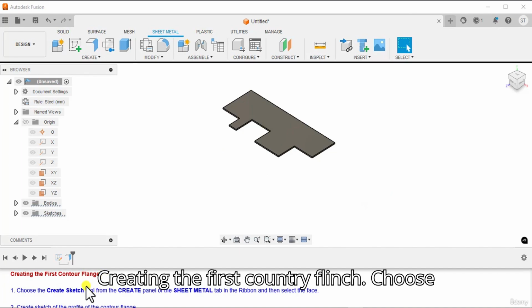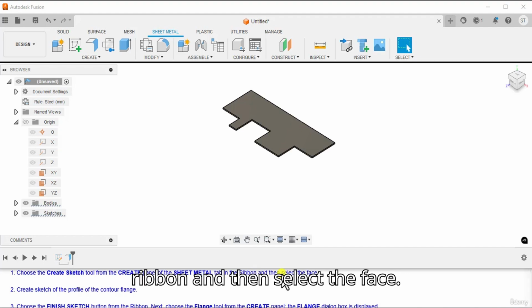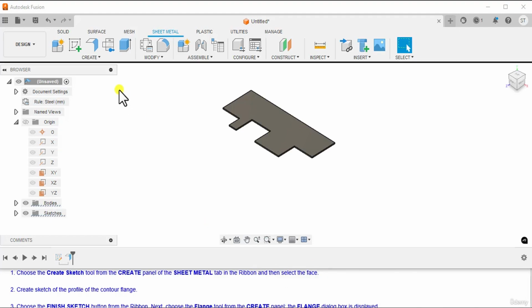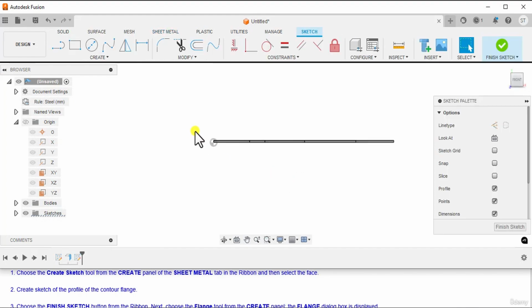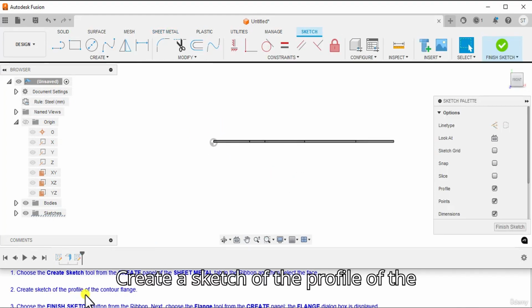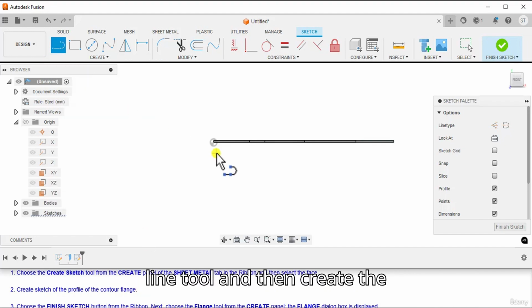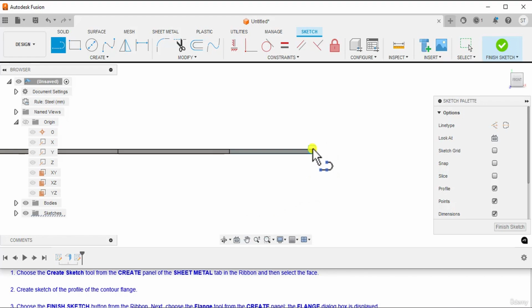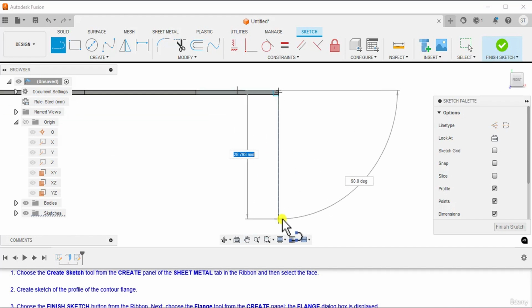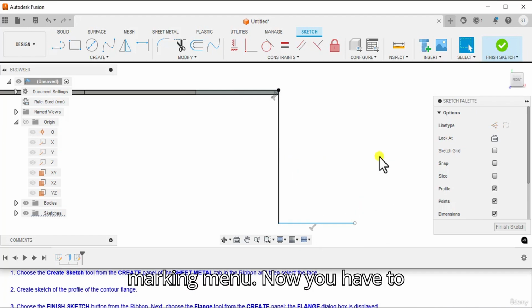Creating the first contour flange. Choose the Create Sketch tool from the Create panel of the Sheet Metal tab in the ribbon and then select the face. Click on the Create Sketch button. Then select this face. Create a sketch of the profile of the contour flange. Choose the Line tool and then create the profile of the contour flange. Right click here, then choose OK from the marking menu.